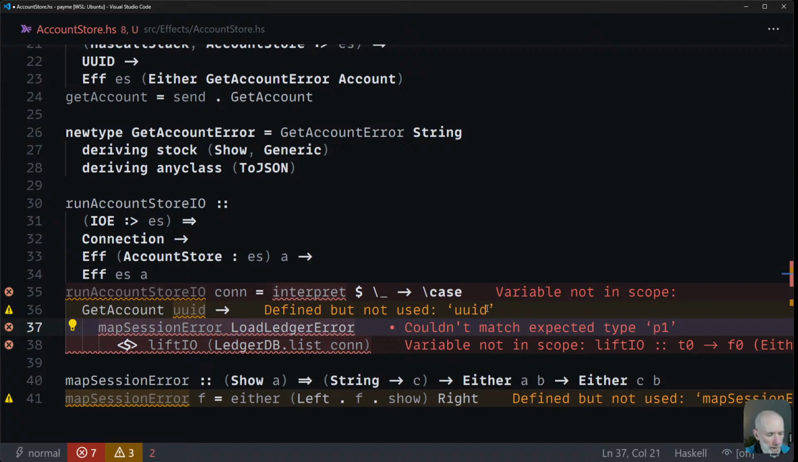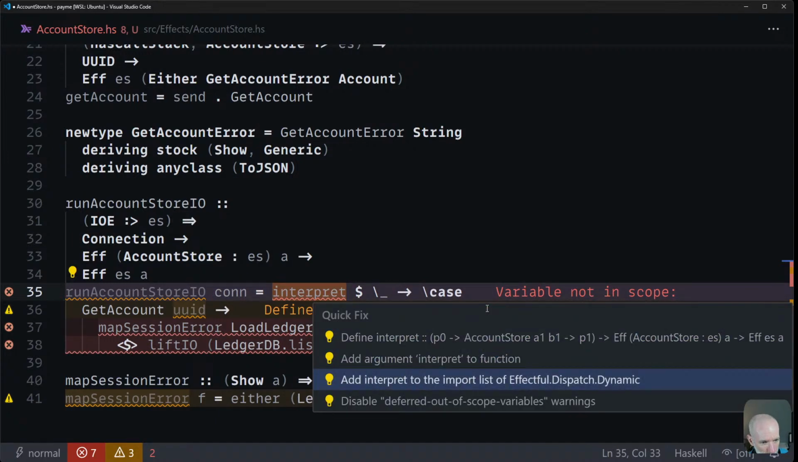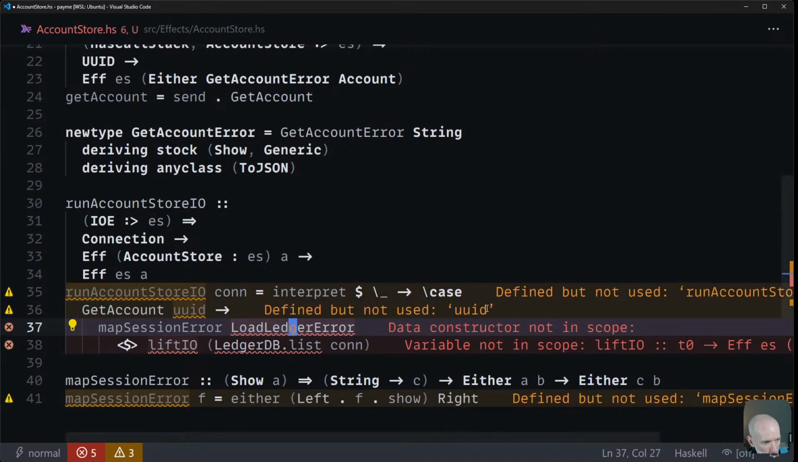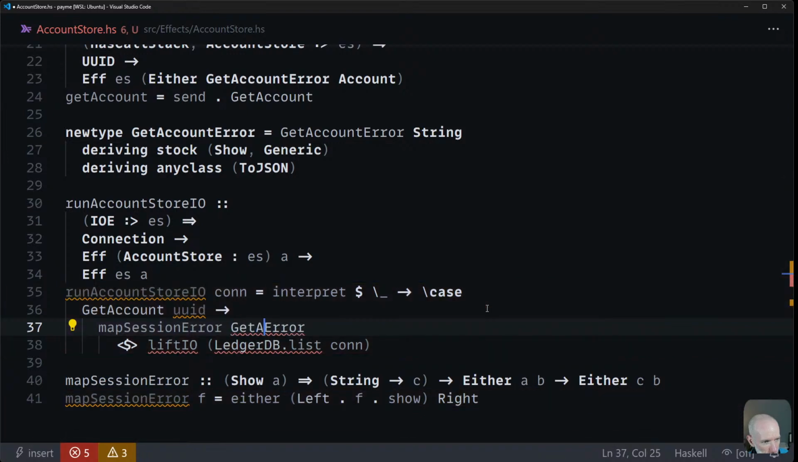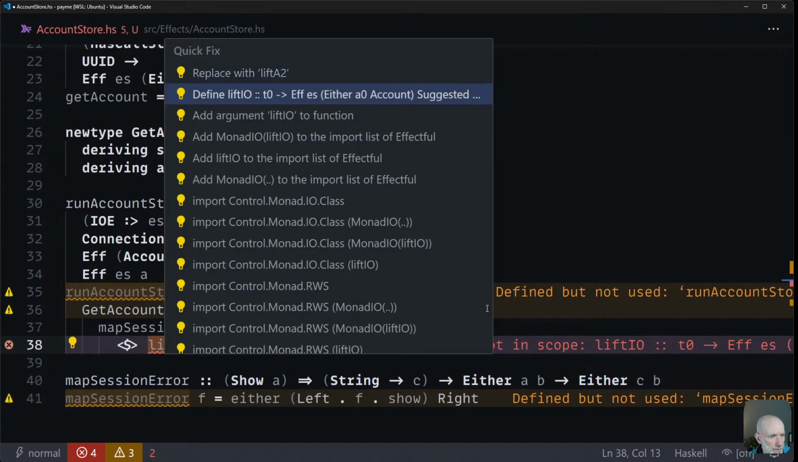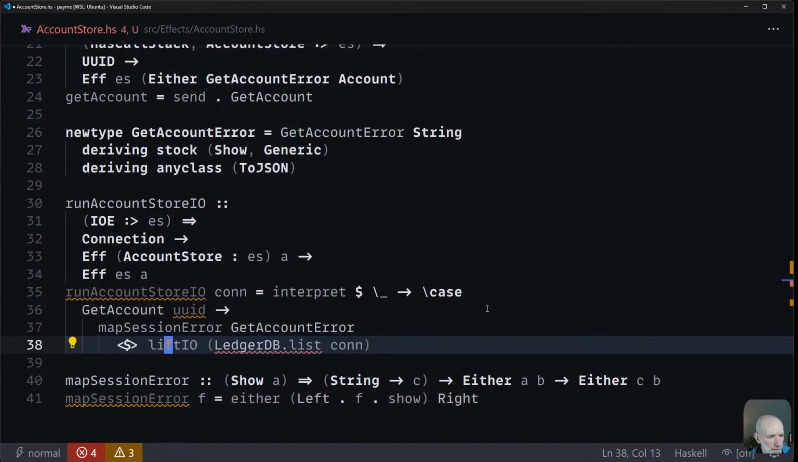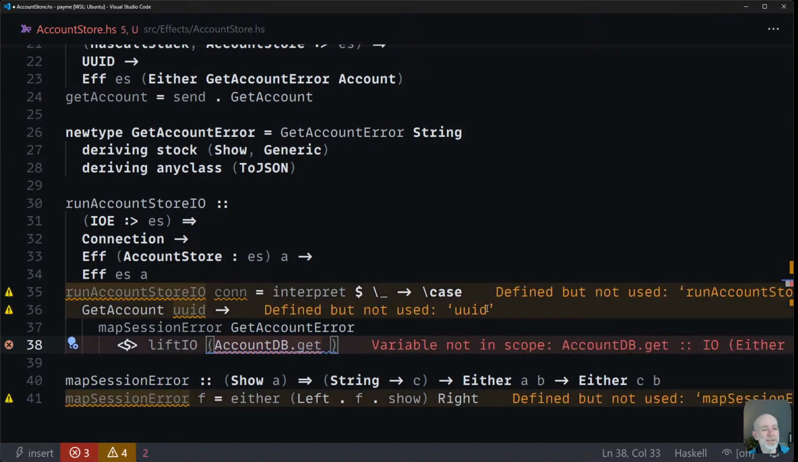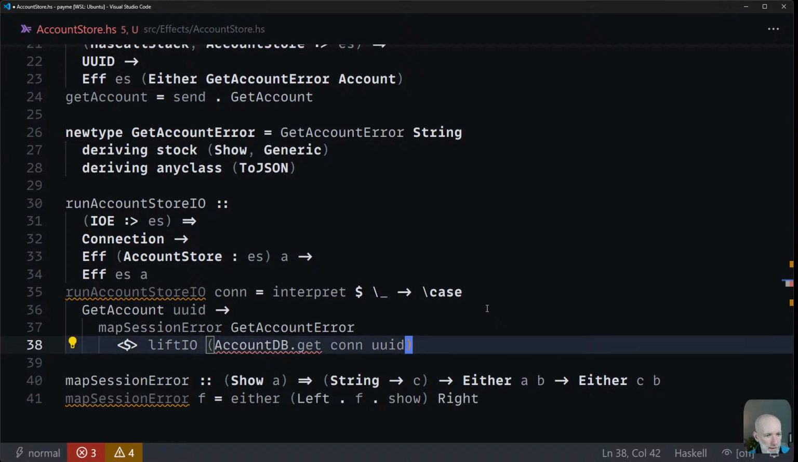what we're going to do, write an actual database layer. So this is just the effect, but we also need the database. Let me import interpret. It's not going to be load ledger error, it's going to be get account error. We'll need to import lift IO, which we can do from effectful. Right, and now we want account DB dot get, and it's not a connection. It will be the connection, but it's also going to be the UID.